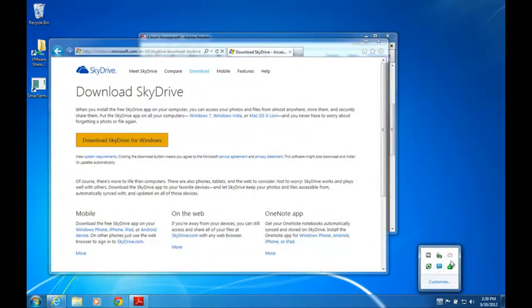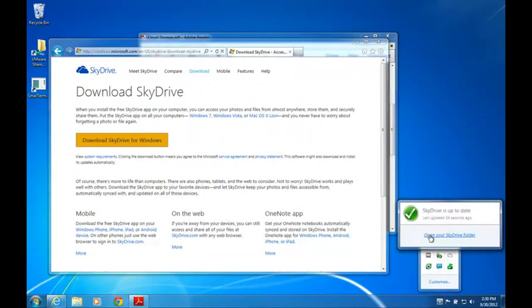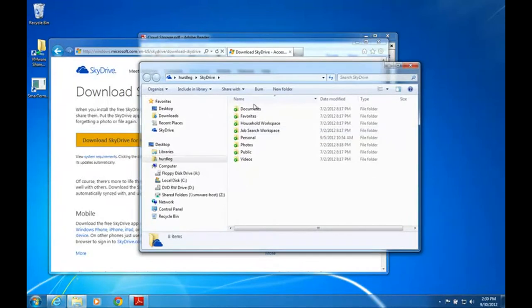running in my system tray, and if you click it, we can go open your SkyDrive folder. And we see everything synchronized. And it's drag and drop. We can just drag things into our Documents, Favorites, etc. You also have the ability to change the security to allow for sharing or to make something private so that it's for your eyes only, etc. So this is our SkyDrive folder on my laptop.